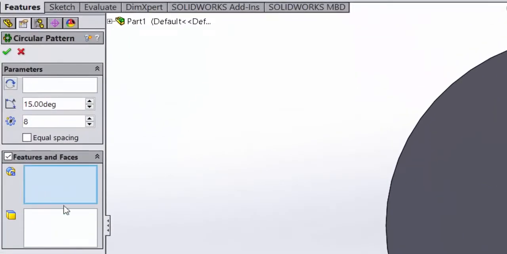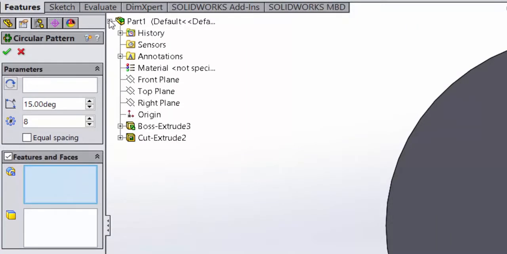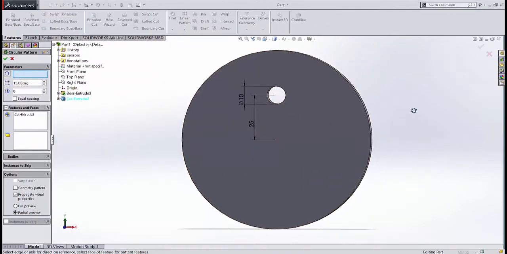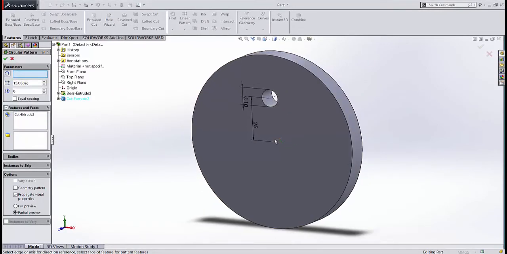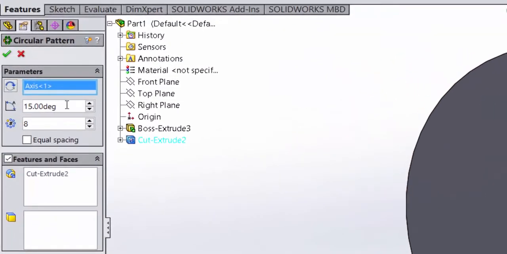It'll first ask you, in this gray highlighted box, what is the feature to pattern? Using the fly-down menu, I'll select the extruded cut as our feature to pattern. Next, you need to define the axis for patterning. I'll select the central axis here. Recall that if you don't see this axis, you can go to your Hide and Show items on your view controls and tell it to view temporary axes. I'll select this axis and then set some parameters here for our circular pattern.